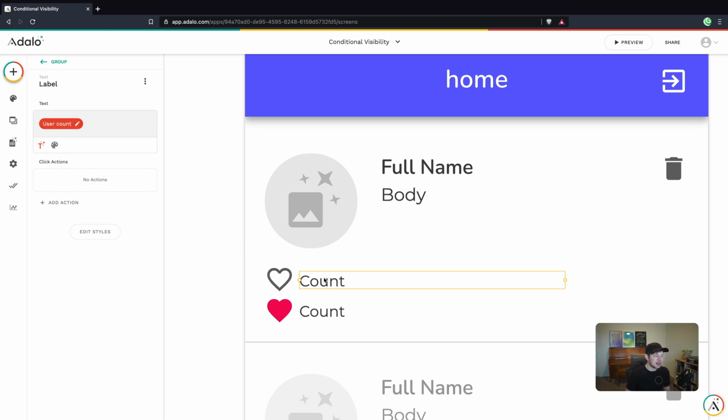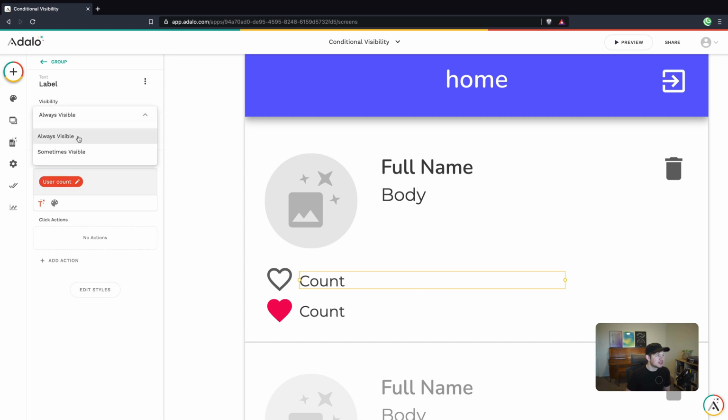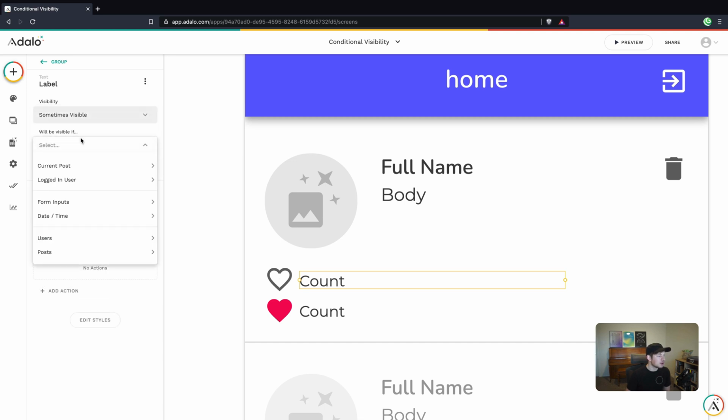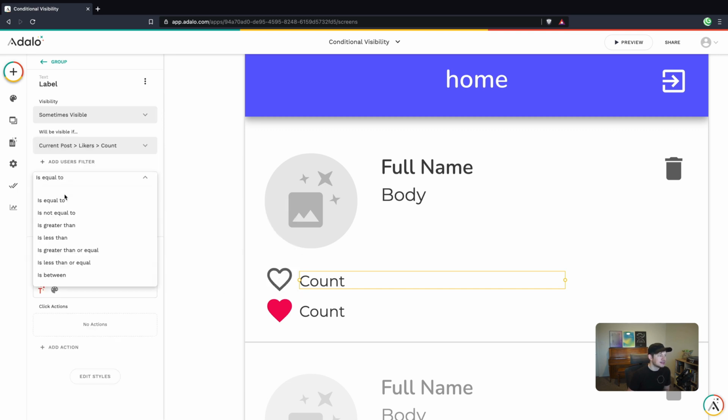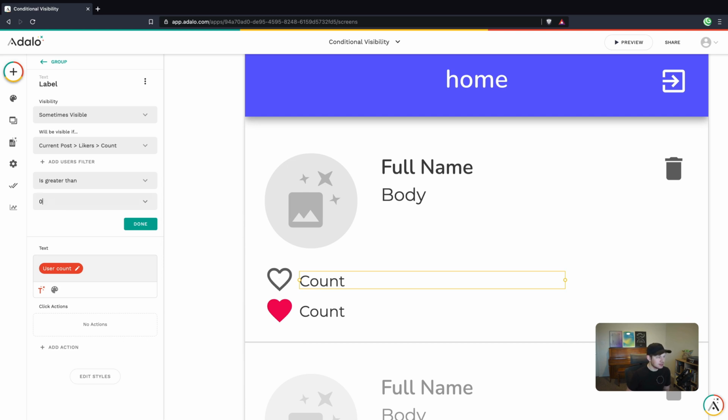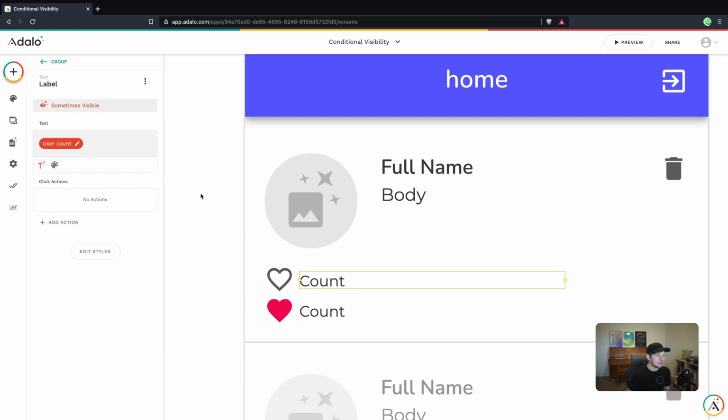So I can do this by double clicking in till I get to the label that I want to affect. And we don't need to set it on this label because as soon as somebody likes it, it's going to show up anyway. So we only need to show it in this label here. So we're going to change the visibility, and we're only going to show it if the current post likers count is greater than 0. Okay, awesome.